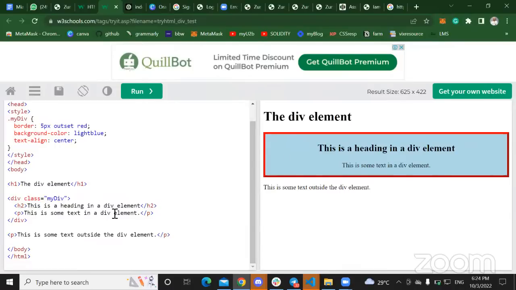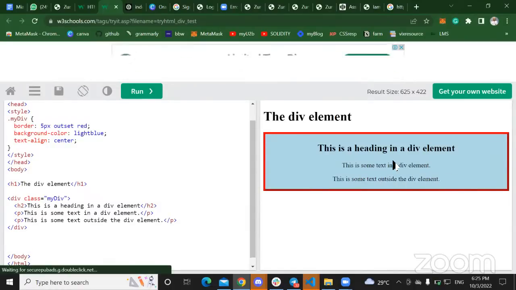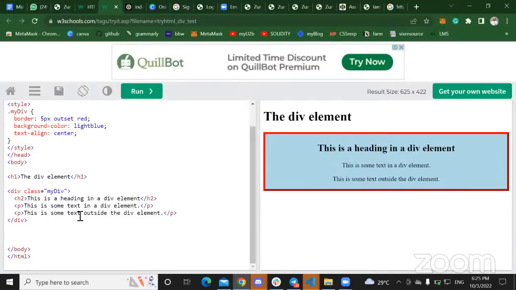So if I want to, I can add other elements. See this P tag now, because the P tag is not inside this wrapped div, the style does not apply to it. But if I put the P tag inside now and I run this, you can see that P tag now is having the same style. So the div is basically a wrapper.